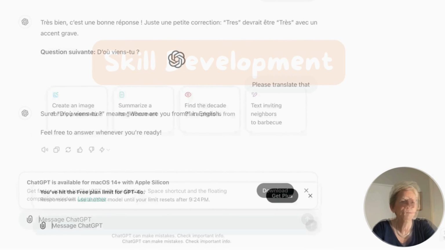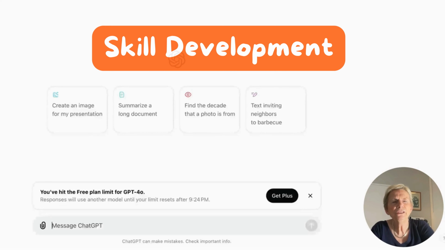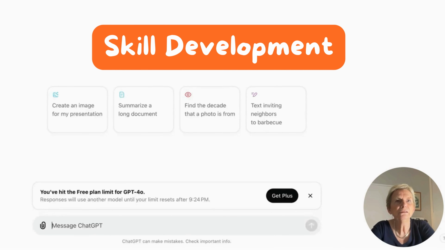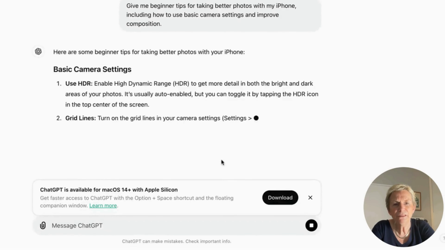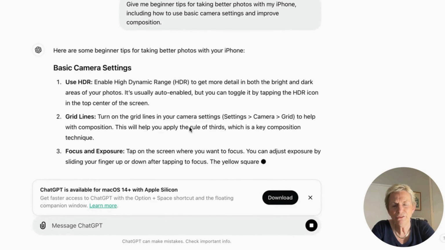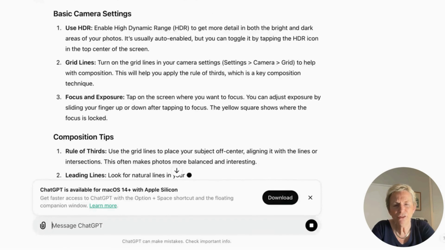for any longer. Now, what if you're learning a new skill, photography or cooking, gardening, mindfulness, meditation, anything at all? You can ask ChatGPT for tips and advice. Let's try something on photography with our iPhones. Give me beginner tips for taking better photos with my iPhone, including how to use basic camera settings and improve composition. Click. Here are some beginner tips, basic camera settings, composition tips.